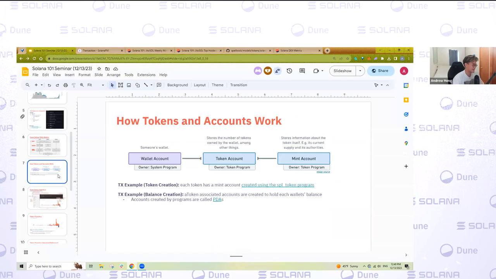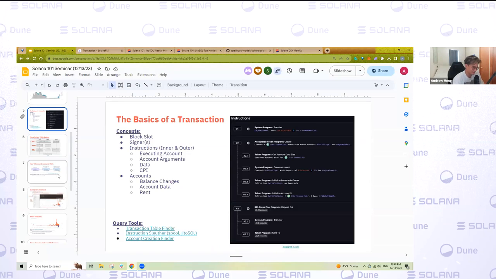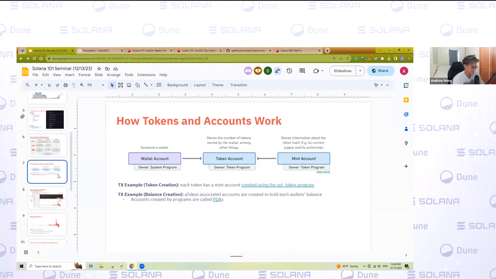Cool. Now you have kind of an understanding of how these transaction basics map to Dune tables. Now, you probably did not understand tokens and accounts earlier at all. I know that this took me, honestly, like weeks to understand how tokens and accounts work. One of the best graphics I've seen for explaining this is from our friends over at Metaplex.